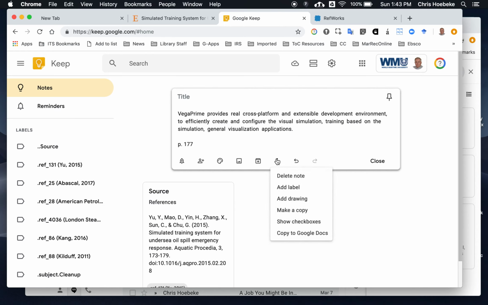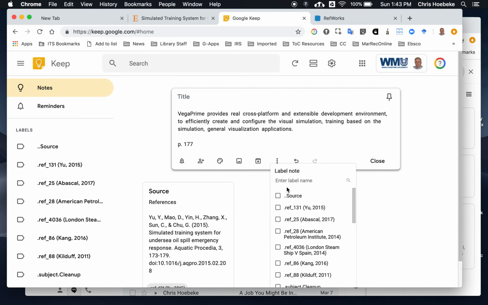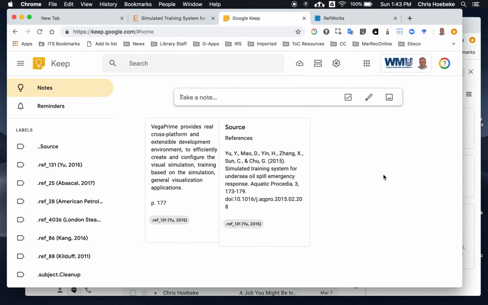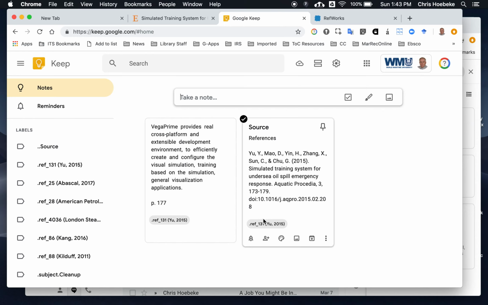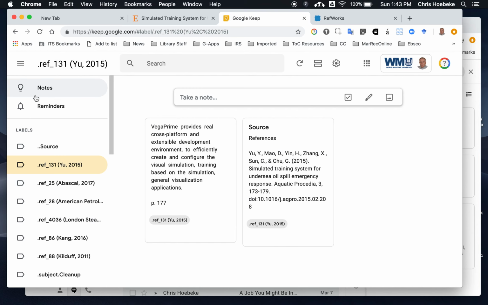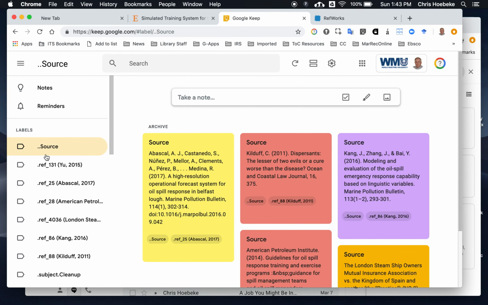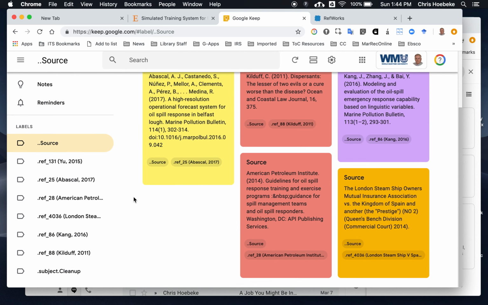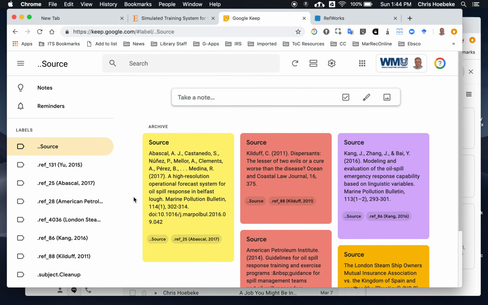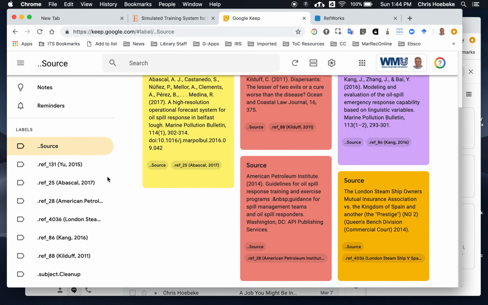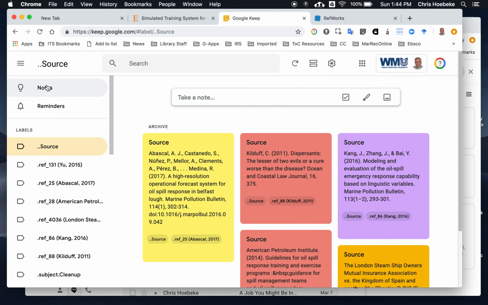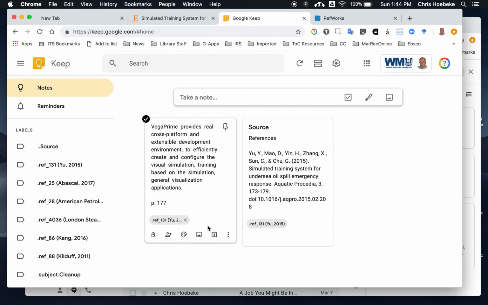So let's go ahead and add a label. And remember, it's Ref 131. Okay, now when I click Ref 131, I will see us. Let's go ahead and go back to, let's see, my Ref 131. Where did you? Oh, not the archives. Okay. Anyway, you're just going to see these cards: a source and a topical card.